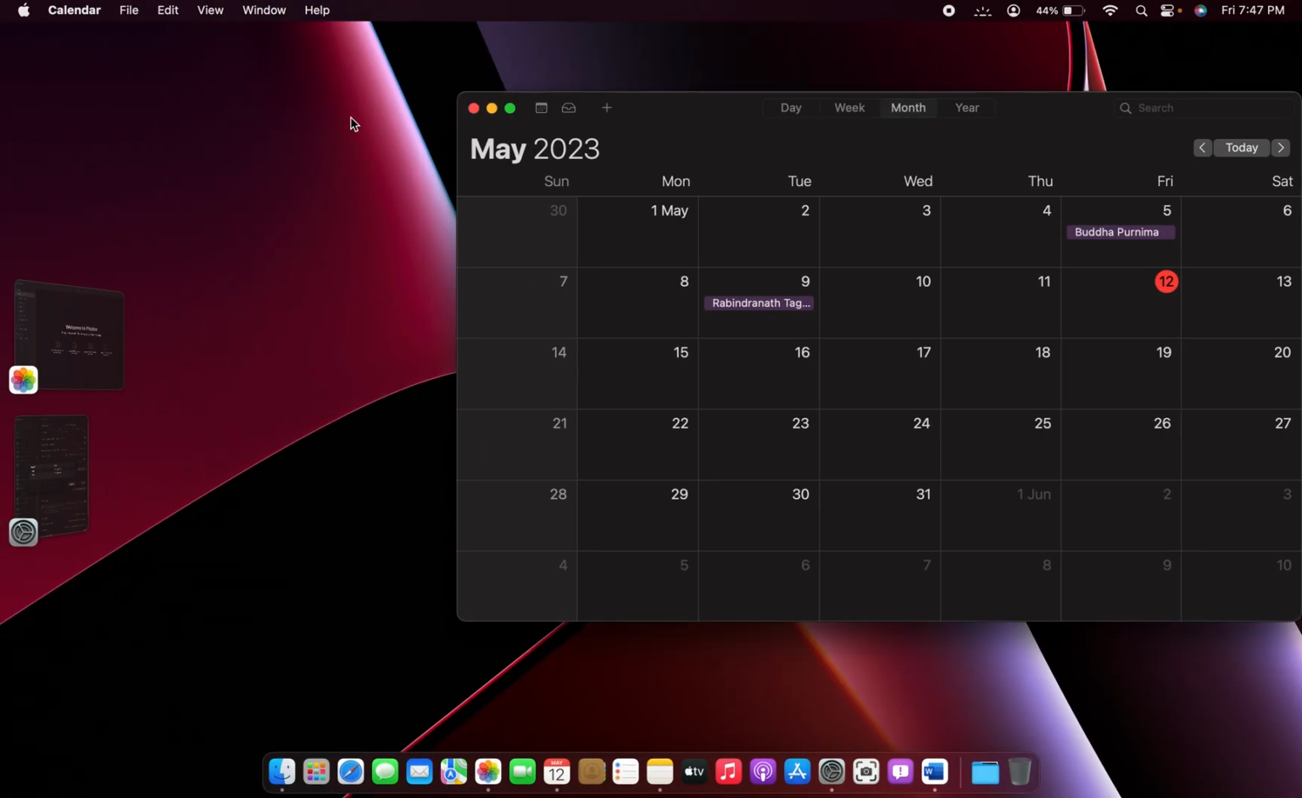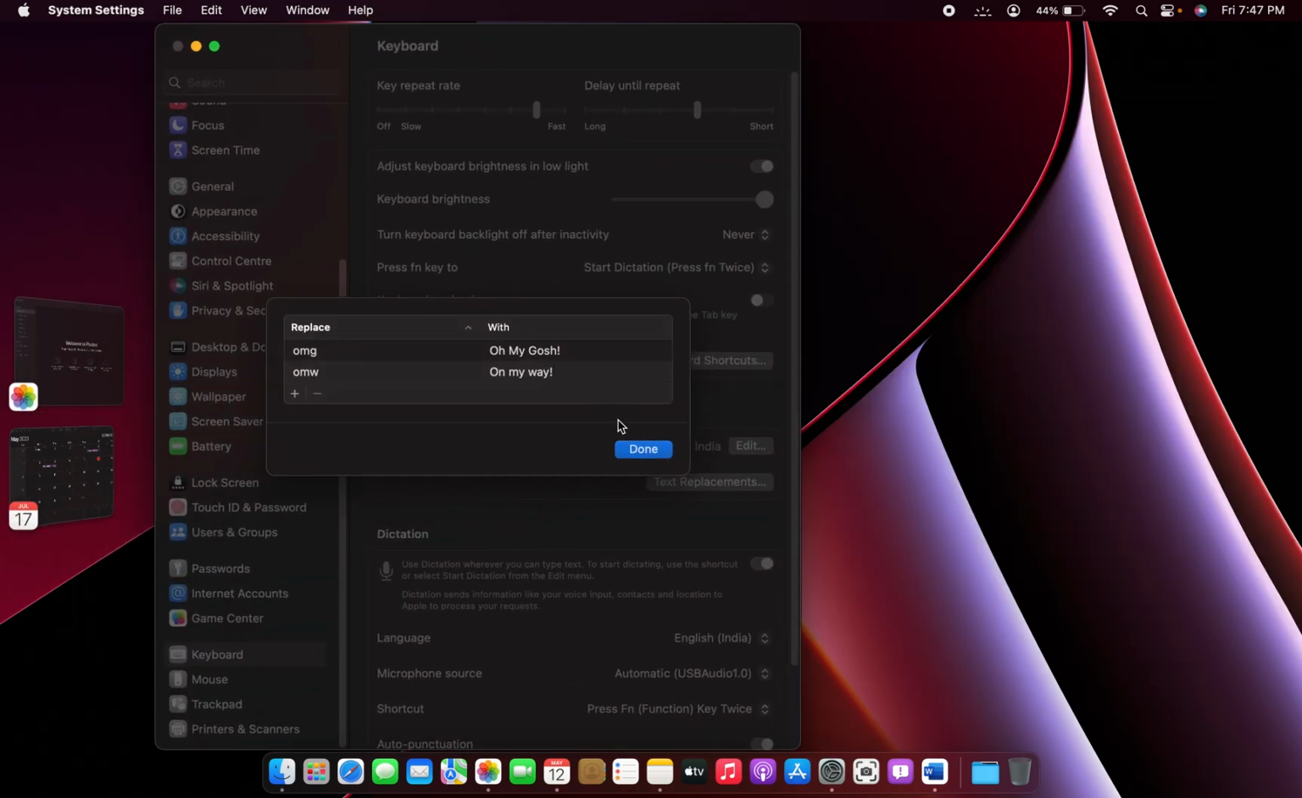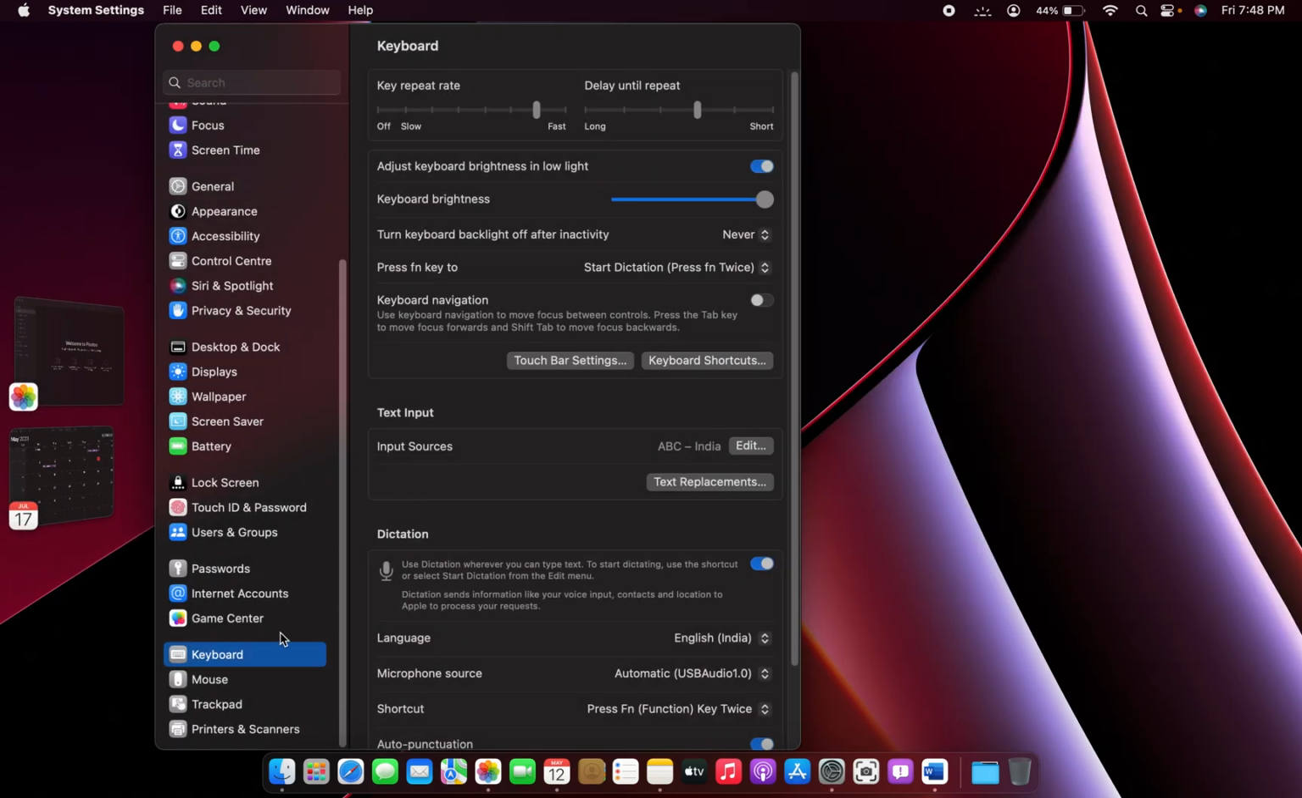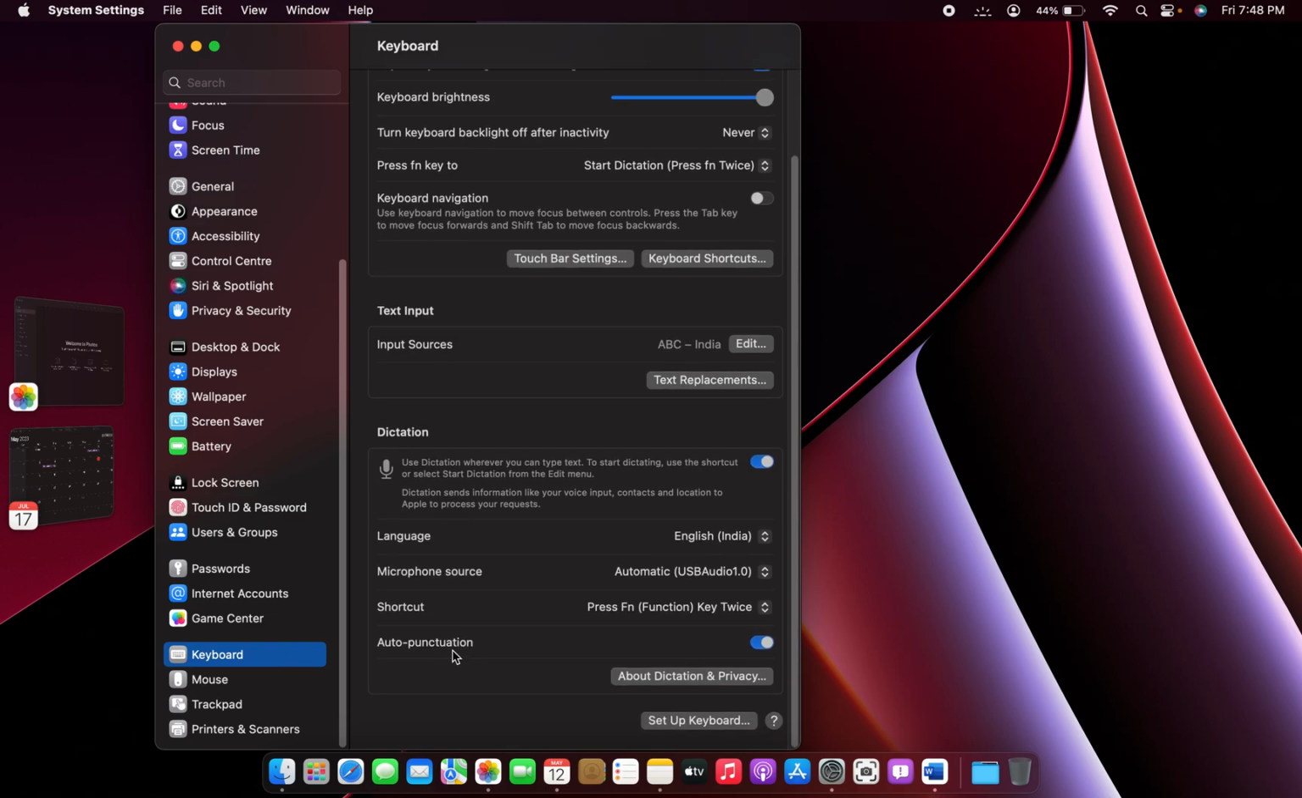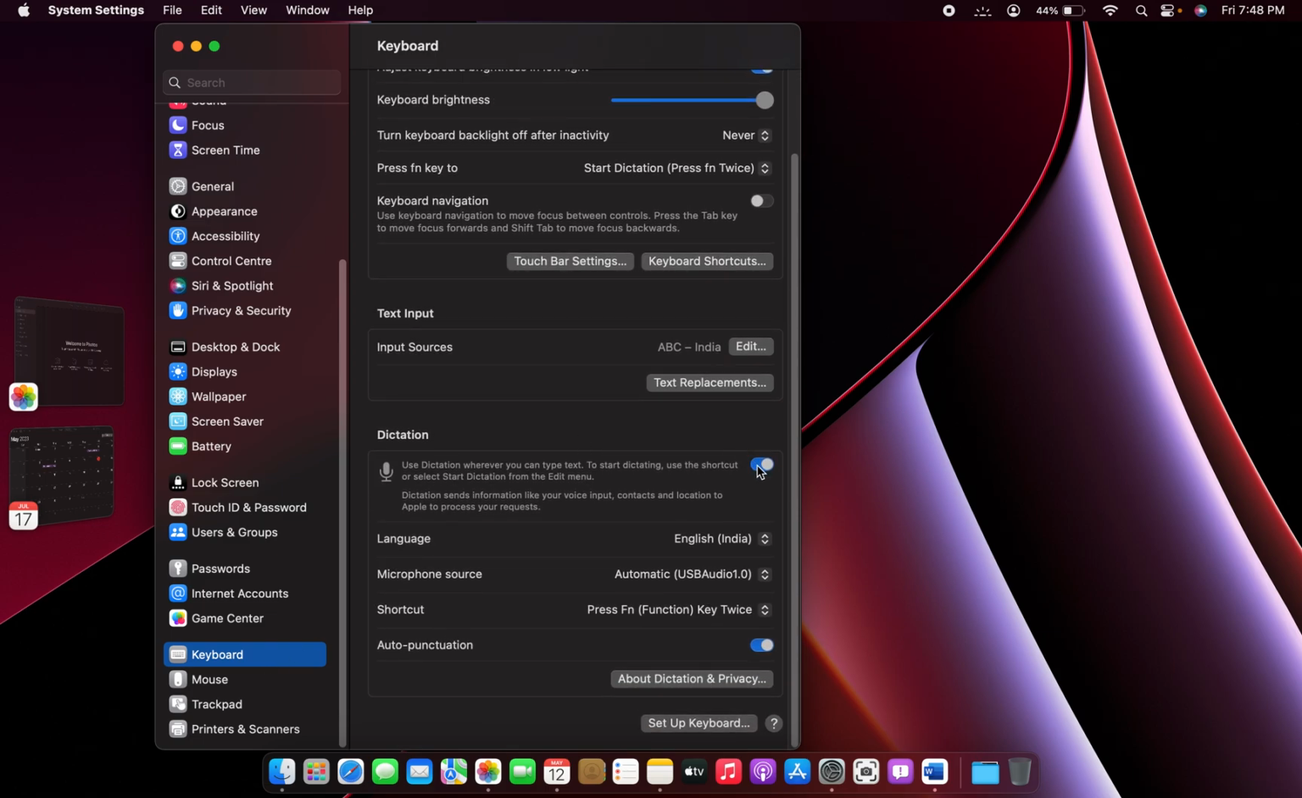To change the shortcut or the key, you just have to go to system preferences and then go to keyboard. Under keyboard you just have to turn on dictation and then select the shortcut key. You have a couple of options like the function key, control key, or left or right command key twice so that dictation can be turned on.